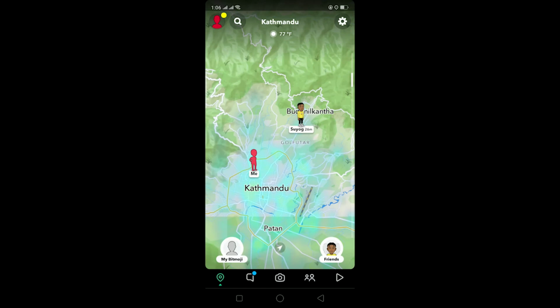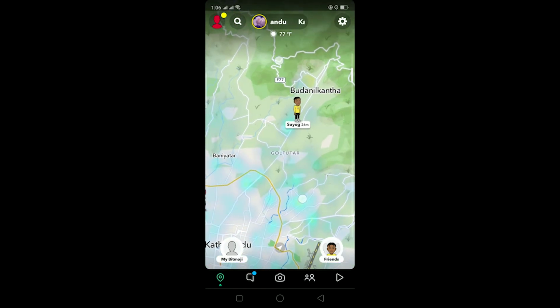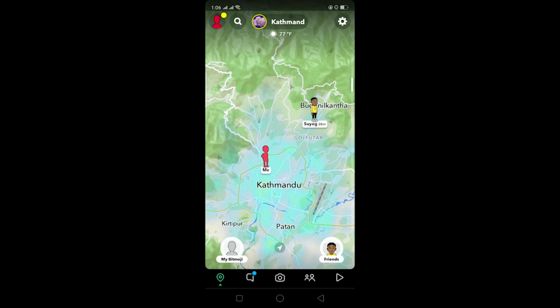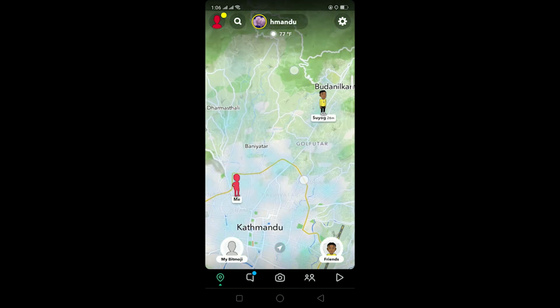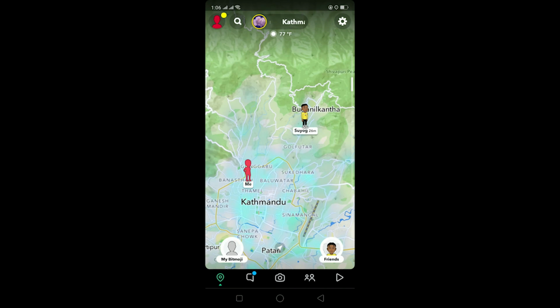Now remember, by going on ghost mode, your friend won't be able to see your location. So right now I can see his location, which means that he is not on ghost mode. My friend Suek is not in ghost mode and I can view his location. So if he goes on ghost mode, then I won't be able to see his location, even if his location is turned on the phone.